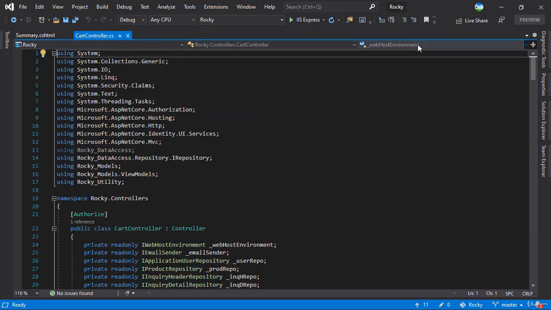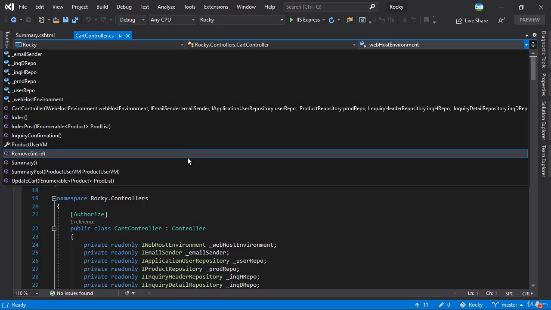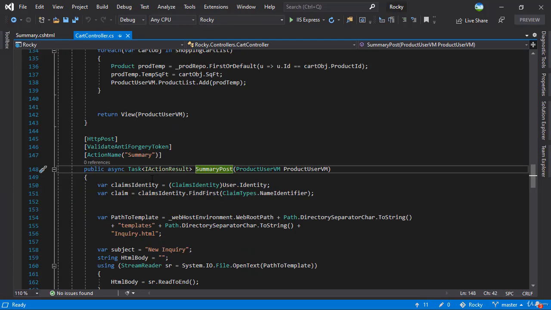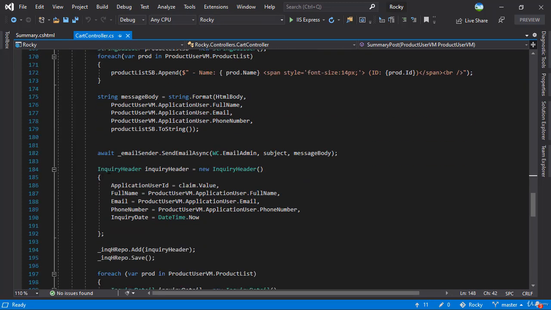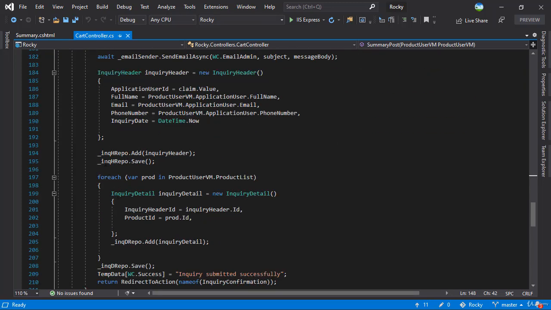So if we go inside cart controller and if we open up the summary post action method, we have to modify this to be able to handle both scenarios. How do you differentiate between both of them? It's simple. What we have existing will keep that if the user is not an admin user. If the user is admin user, we need to create an order header and order detail as compared to inquiry header and inquiry detail that we are doing in here.